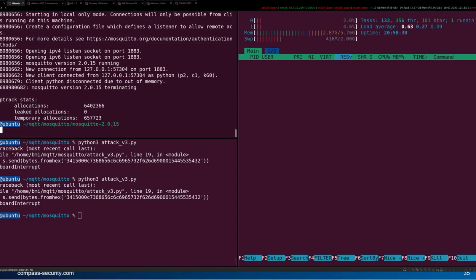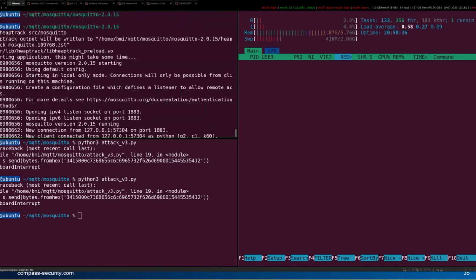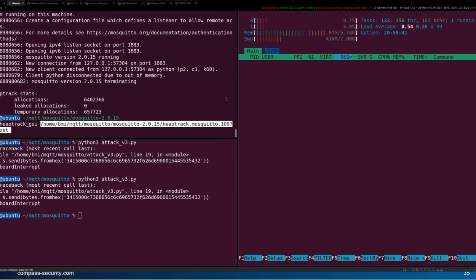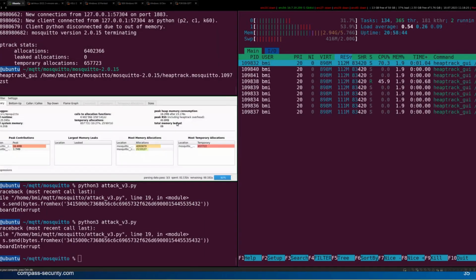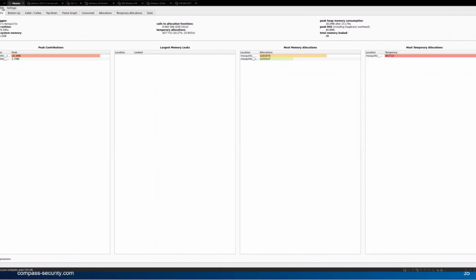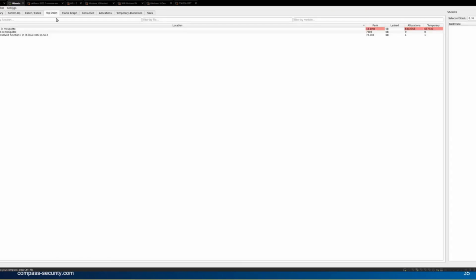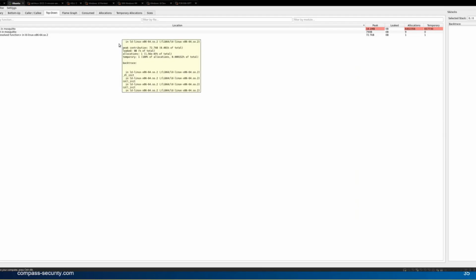And we can now use heap track.gui. And it wrote us this nice file here. Good. So let's open this up. Okay. I hope you can see this. It's a bit small. But here we have now a top down. I can't increase this, but I hope it's big enough for you to read.